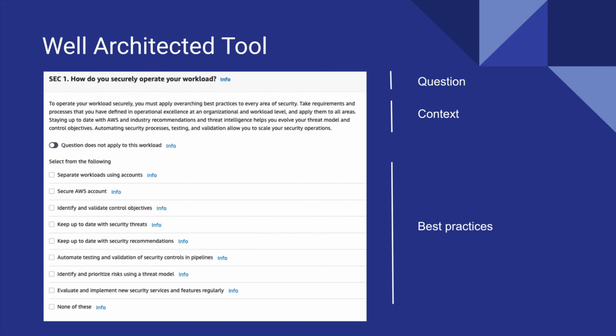So based on how you answer that question, you can tick off some of these best practices if you feel like you're using them currently. So for example, separate workloads using accounts. If you do have separate accounts for your prod, dev, test environments, you would tick that off. If you're running your production, dev, and test environments in a single AWS account, you obviously wouldn't tick that off. And then at the end of the well-architected review, that would be raised as a high-risk item. Securing your AWS account. So we're talking about making sure that you've got MFA set at the root user level.